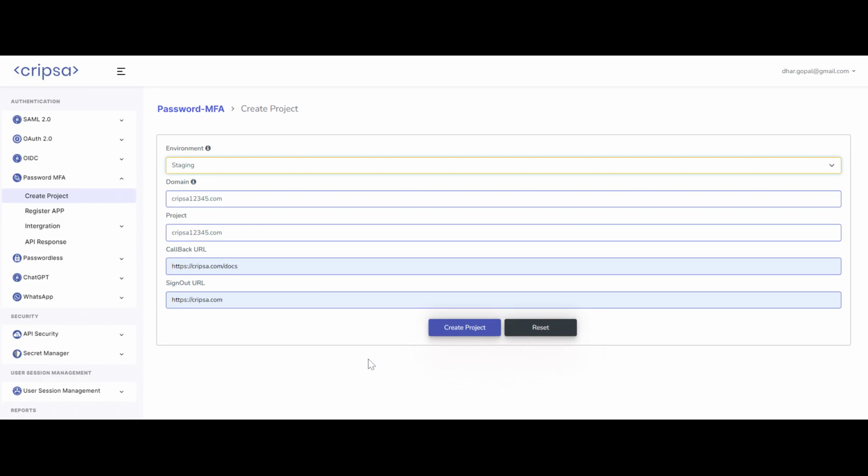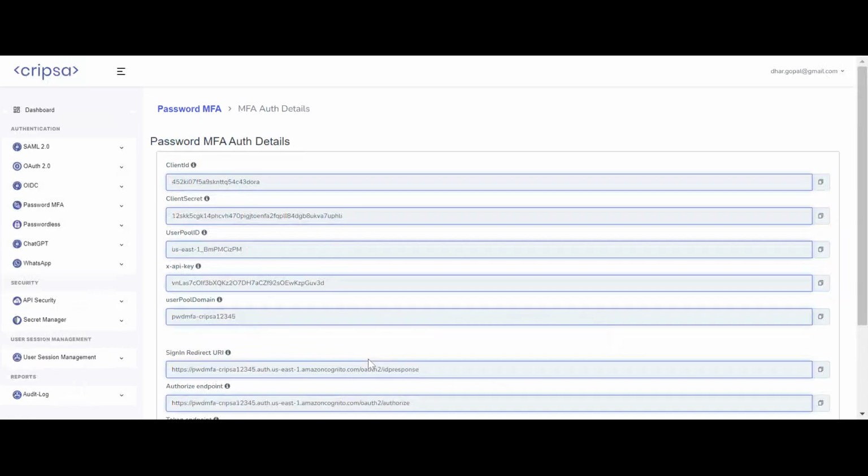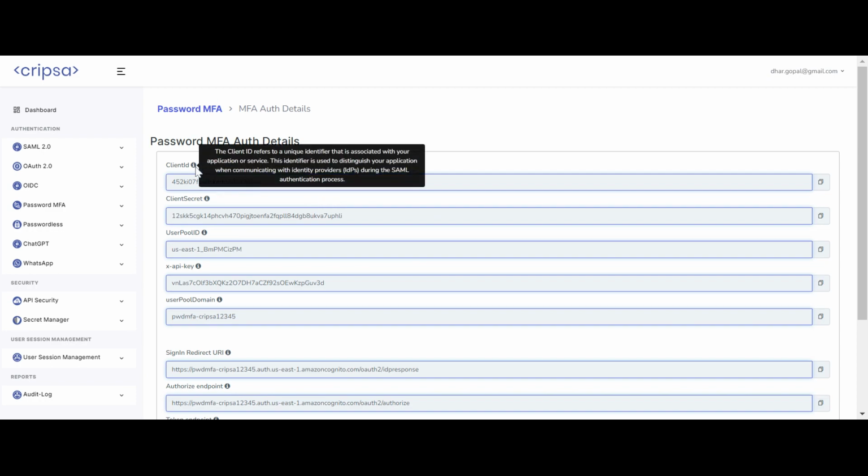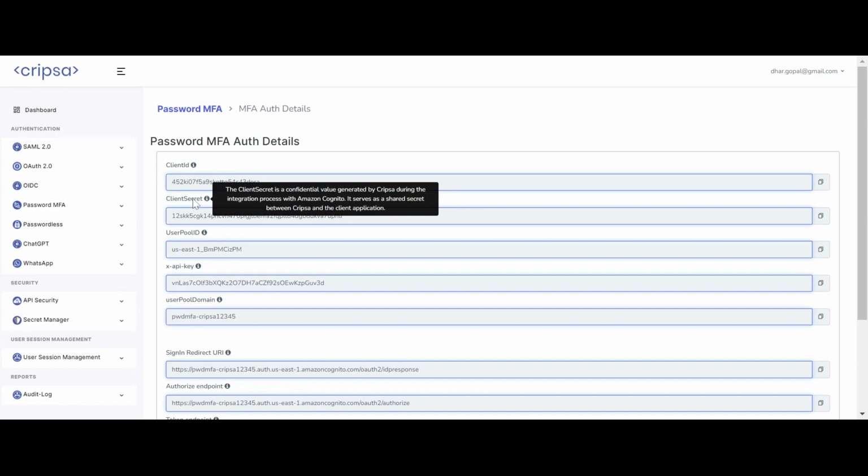Once you click on the create project section, you will be redirected to another screen. The screen will have all the MFA auth details like the client ID, which is a unique identifier. You can get it in the info section. Similarly, the client secret, which is a confidential value generated by Cripsa during integration with Amazon Cognito. Then the user pool ID. It's again a unique identifier for an Amazon Cognito user pool. An X API key, which provides access to Cripsa's API, and the user pool domain.